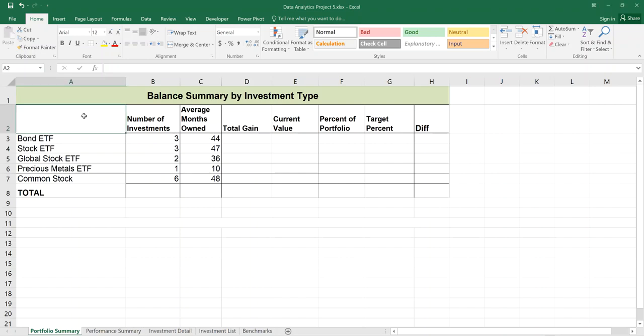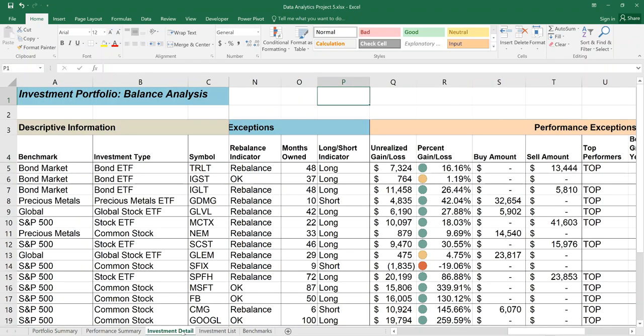This is the SUMIF function, and the SUMIF function will sum the values in a range of cells based on criteria that we add to the function. I'm still working on my portfolio summary worksheet, and I'm summarizing the data in the investment detail worksheet. And for this exercise, we're going to summarize or add up the unrealized gains that exist for the investments in our investment portfolio, and we're going to add them up by investment type. So we can see for each investment type how much total gains we've achieved from our portfolio.